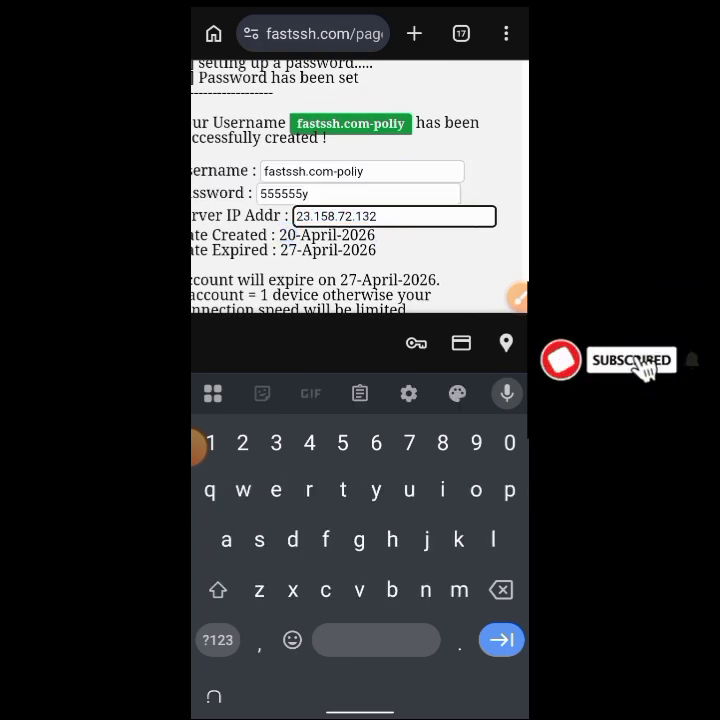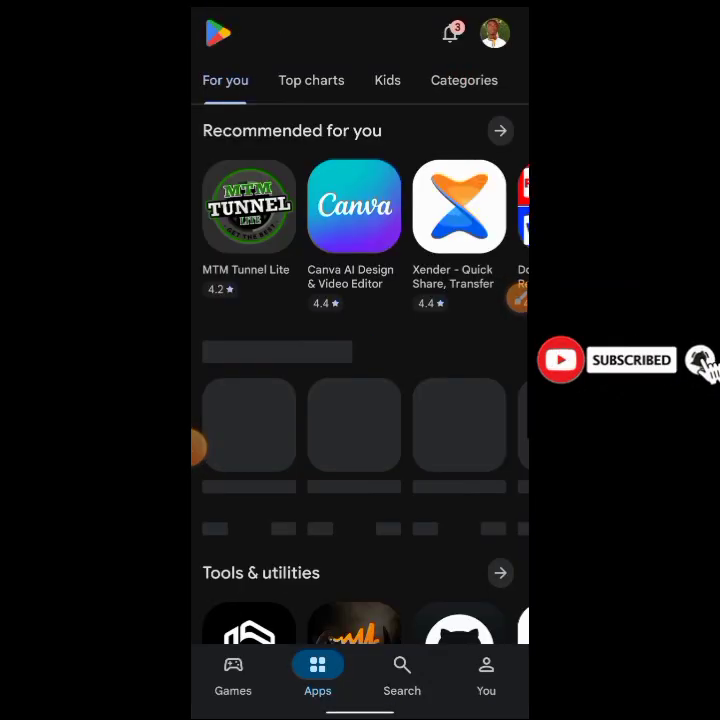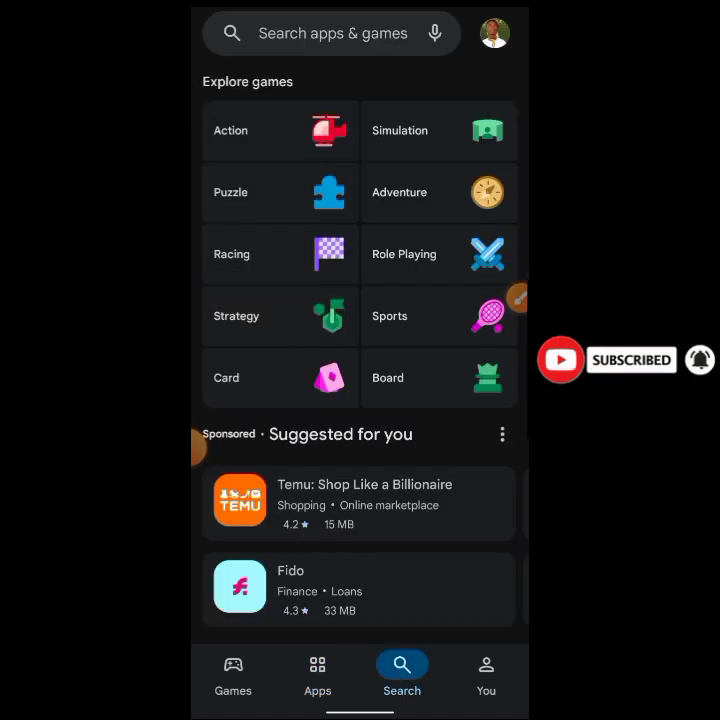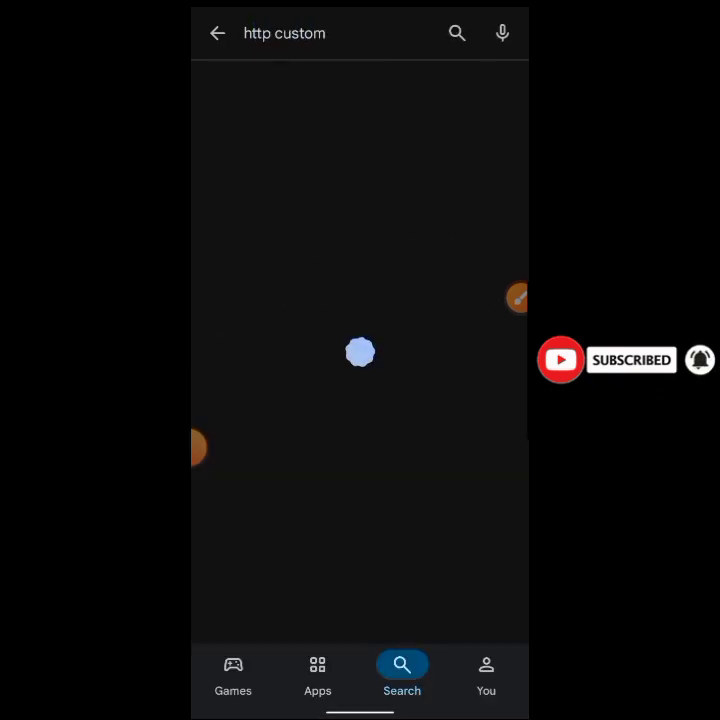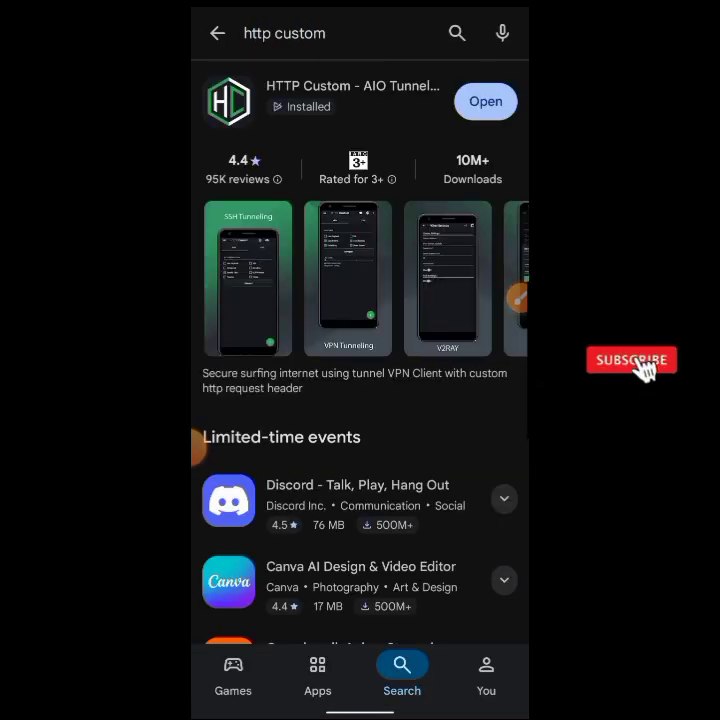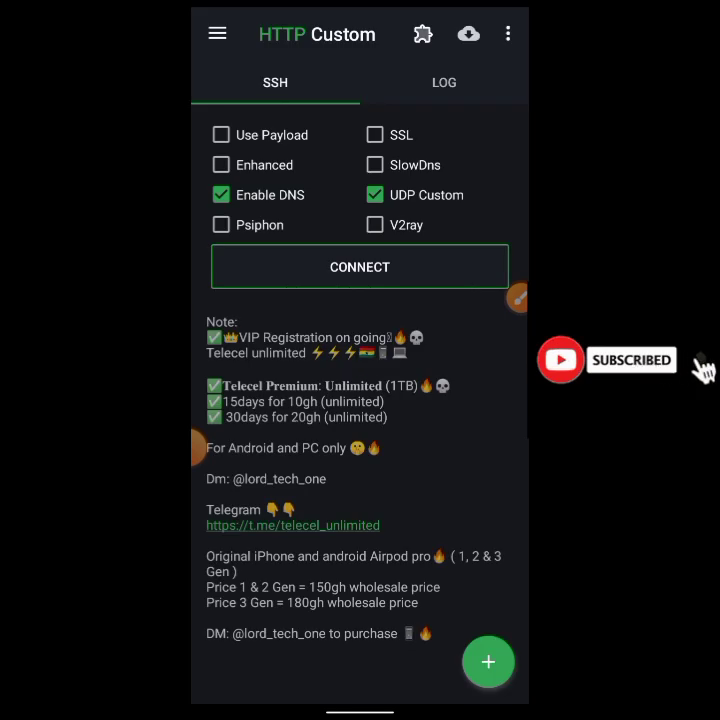After copying them, we are going to use the HTTP Custom VPN. If you don't have it, you go to the Play Store and search for HTTP Custom. If you don't have it, just download and install it. I have it, so we just open it. Right now we are on the app.